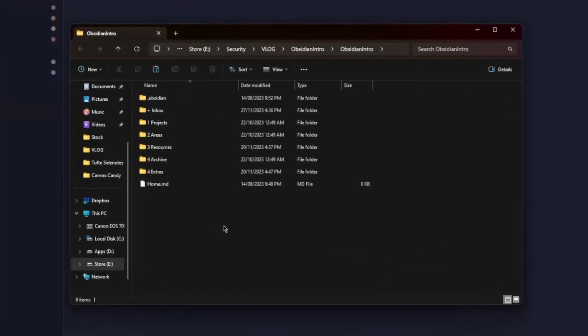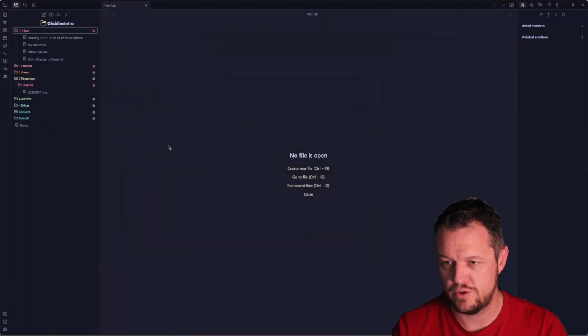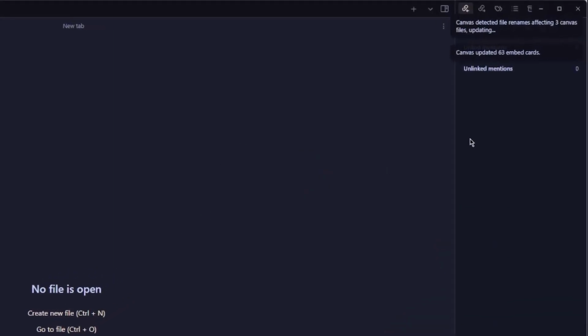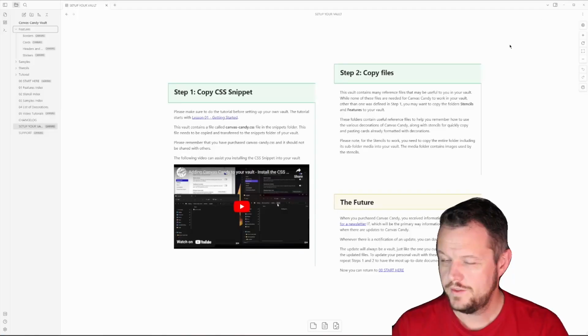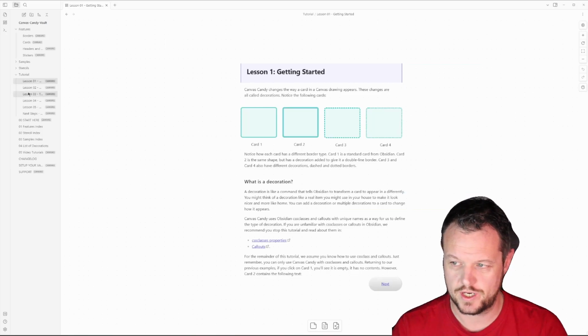And inside here, you want to copy these two folders into the root of your directory. And then using Obsidian, you want to move these to your resources directory, which will then update all of the links as you can see here. Now that you've done that, you don't need TFT Hacker's Vault anymore, but there are helpful tutorials on how to work through each thing as we go.